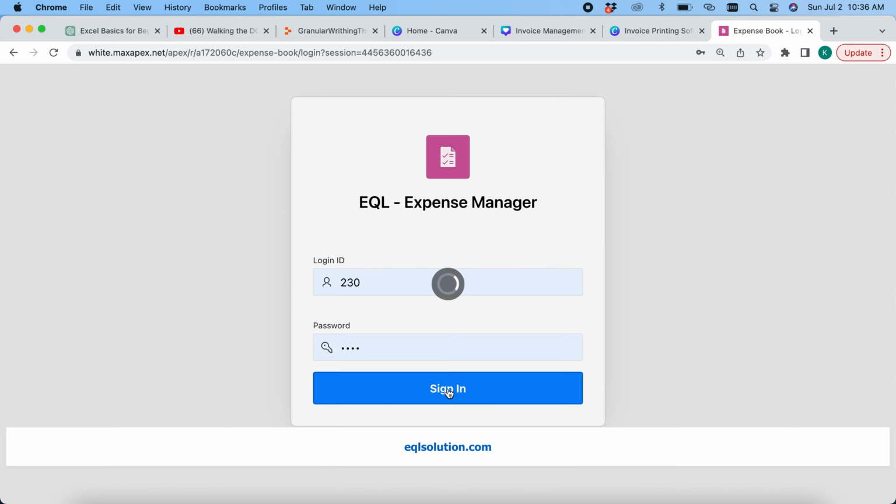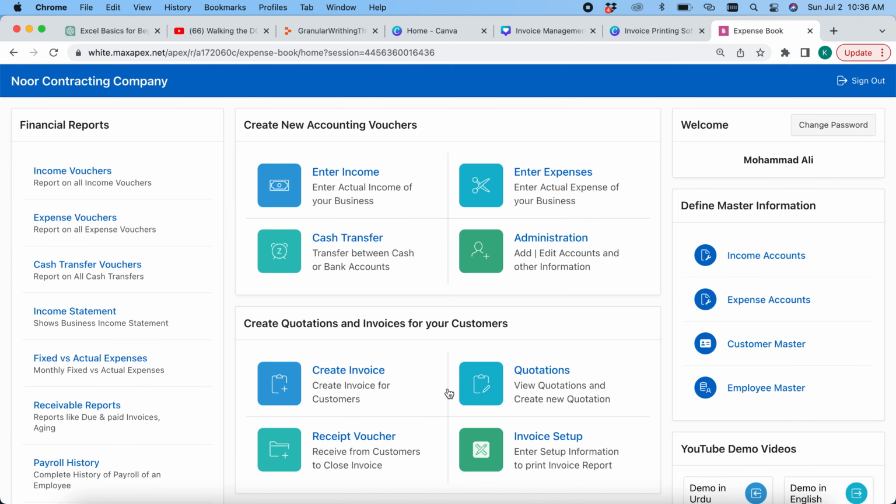Enter your user ID and password to log into the system. As you can see, this is the home page of the application. Very simply designed, very user friendly. On the left hand side, all the reports available to you are listed. In the middle, you have the modules of the application. For example, we have a lot of modules in this application. Whatever module you are interested in, we will give it to you.